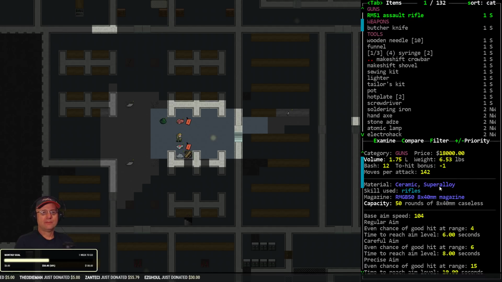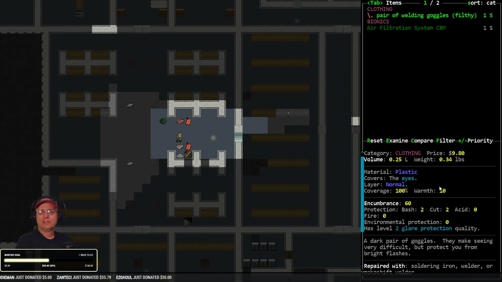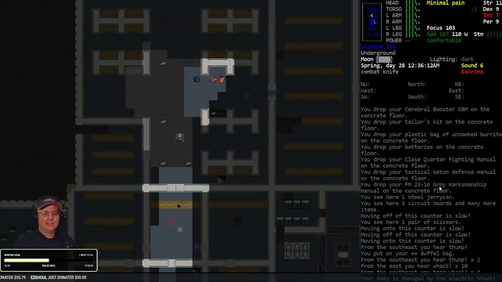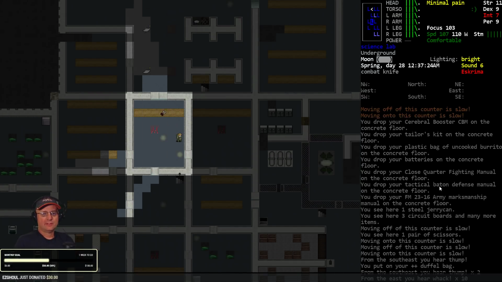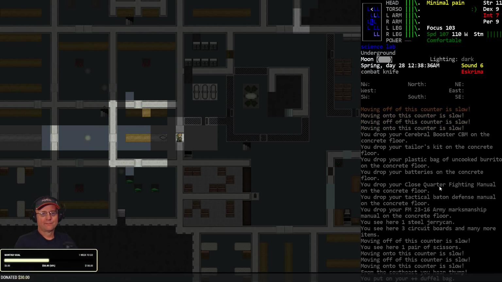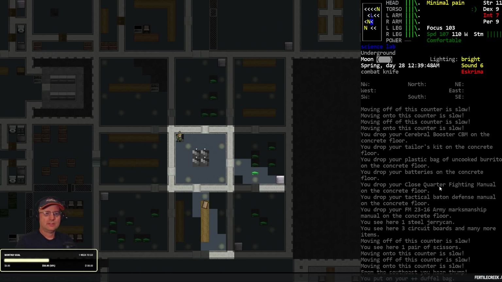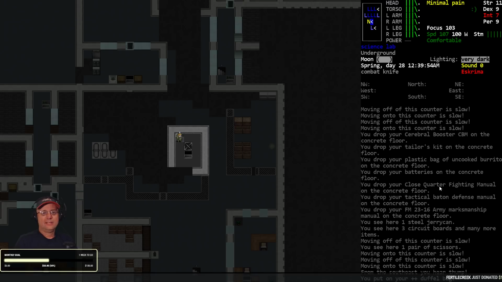I don't have a filter mask anywhere. I know I had a filter mask earlier. My filter mask is gone. Alright, I'm not sure what I did with my filter mask. Alright, so down and down.